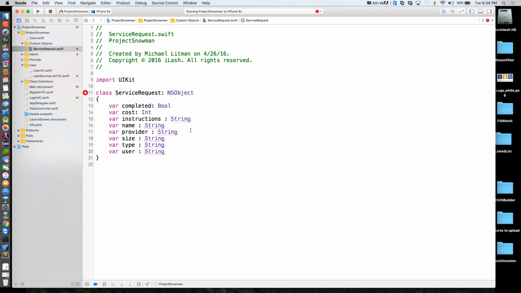Okay. And I'm actually going to go ahead and make all of these guys optional. That way we don't have to create a constructor.